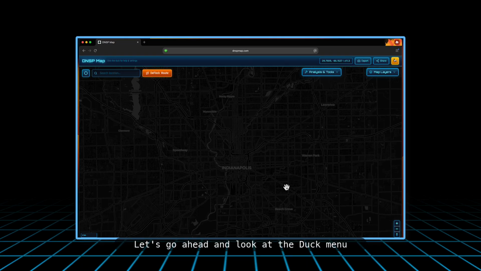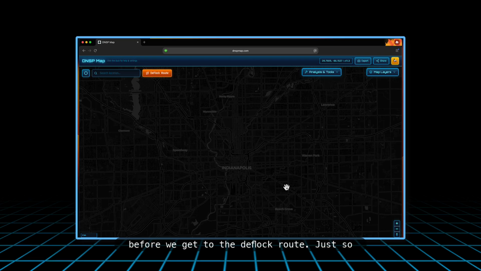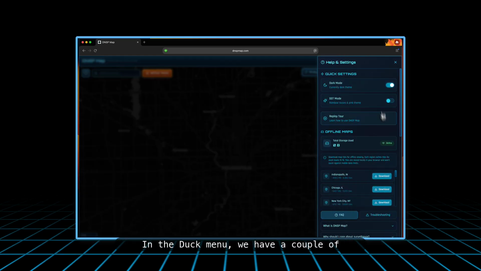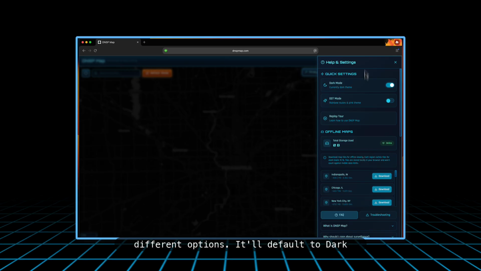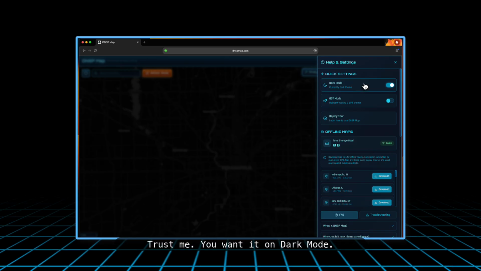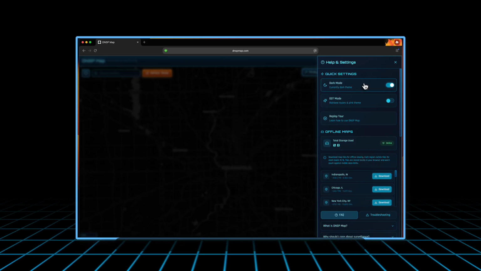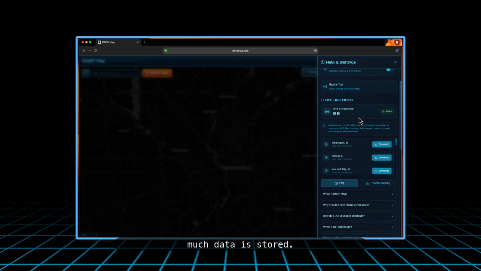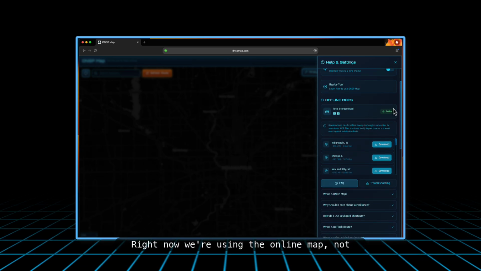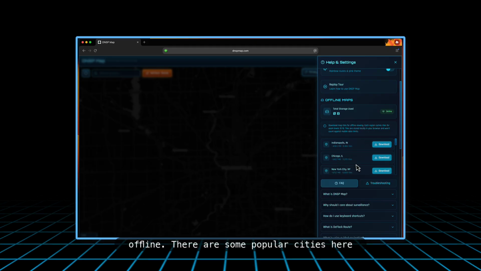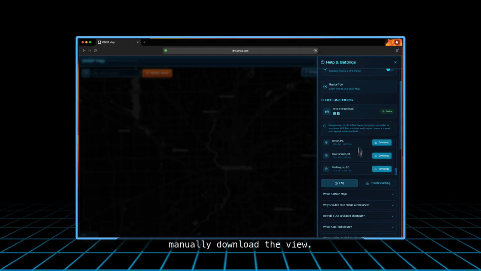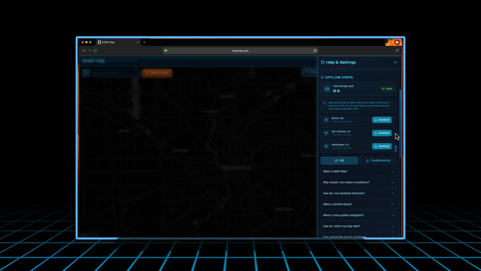Let's go ahead and look at the Duck menu before we get to the DeFlock route, just so you're familiar with what you're looking at. In the Duck menu, we have a couple different options. It'll default to dark mode. Trust me, you want it on dark mode. Then the offline map section will tell you how much data is stored. Right now we're using the online map, not offline. There are some popular cities here that you can download the map for, or you can manually download the view.